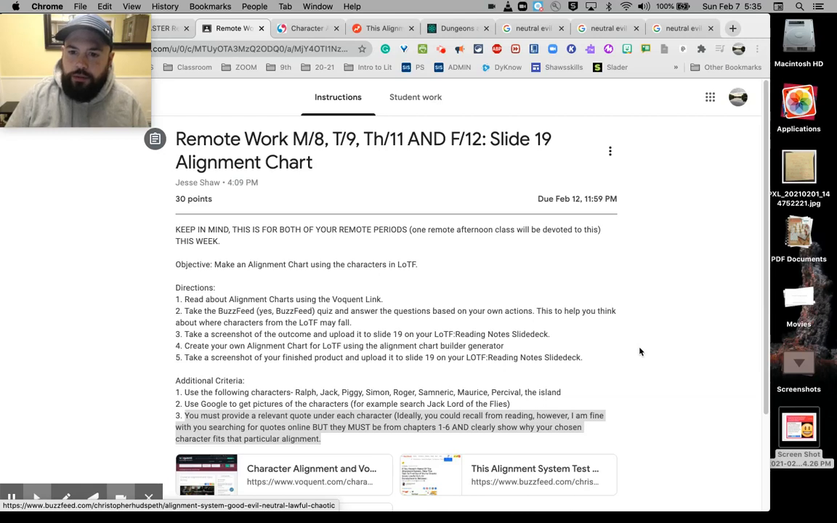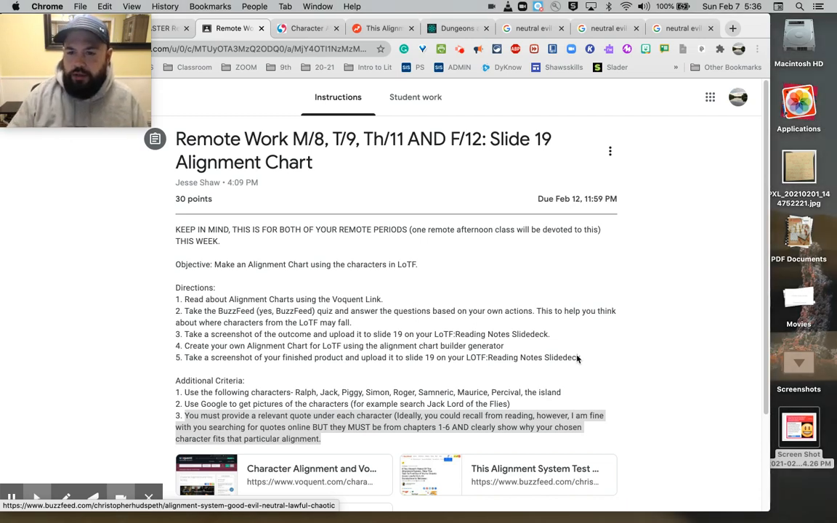Everyone, I just want to give you some directions for remote work for this week. This will be a 2-day assignment for both your remote work for Monday, Tuesday, and for Thursday, Friday. I do know that we have our remote, I don't even know what we're calling it anymore. We have remote classes on Thursday and Friday.